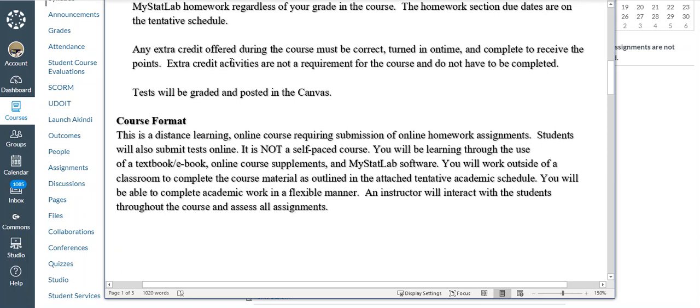Any extra credit offered, in which there may be, last course I did, and this would be later in the course, must be correct, turned in on time, and complete to receive the points. Extra credit activities are not a requirement. You do not have to do those. Again, they're not a requirement. They're not points that everybody has to have, or if you don't do them, you lose. They're just extra, okay? So that's why they have to be correct and on time to get those points.